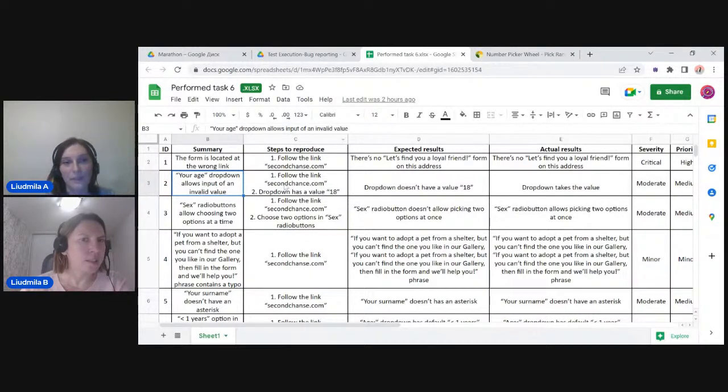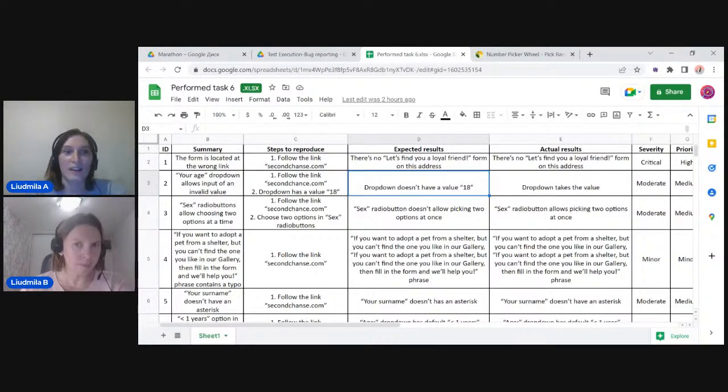Okay, so your age dropdown allows input of an invalid value. Again, this is not a dropdown, this is a stepper. And why is 18 years an invalid value? It's in the range of our valid values. Maybe you'd like to mention that it was chosen by default. But this is a stepper, not an input field, and in 99% of steppers some value should be selected by default. So again, this is the problem with the implemented element, not the invalid values. Again, we see this moderate.